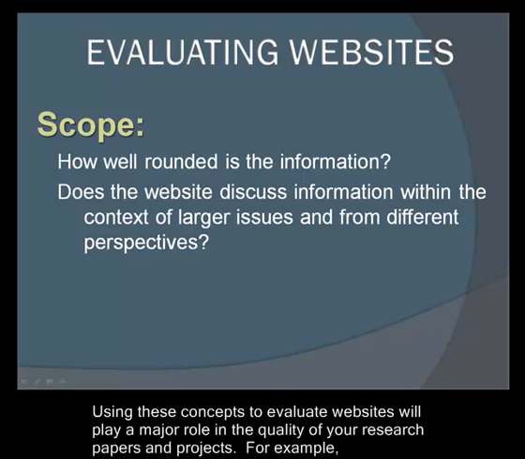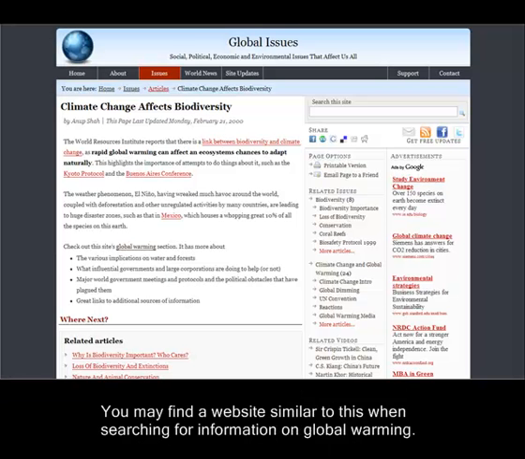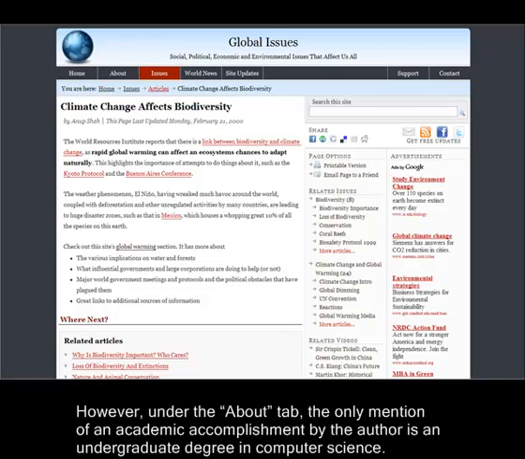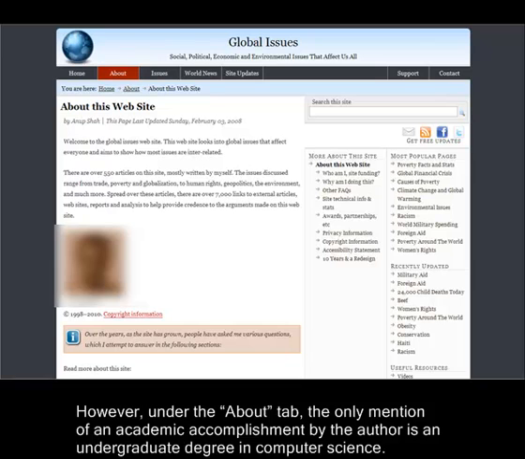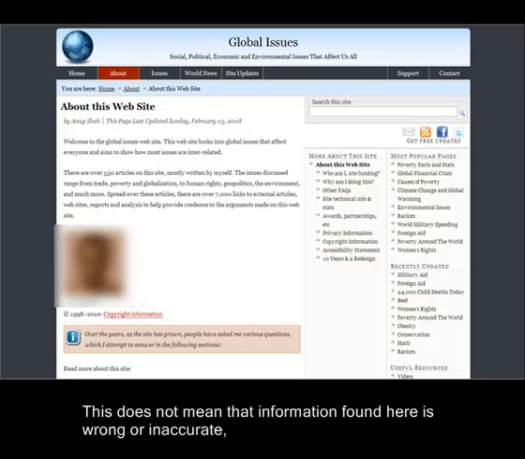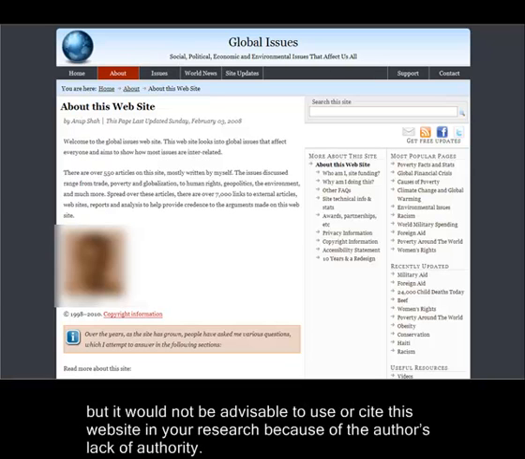For example, you may find a website similar to this when searching for information on global warming. At first glance, this website looks as if it could be a trustworthy source of information. However, under the About tab, the only mention of an academic accomplishment by the author is an undergraduate degree in computer science. Looking further at the website, you will find a slightly biased perspective. This does not mean that information found here is wrong or inaccurate, but it would not be advisable to use or cite this website in your research because of the author's lack of authority.